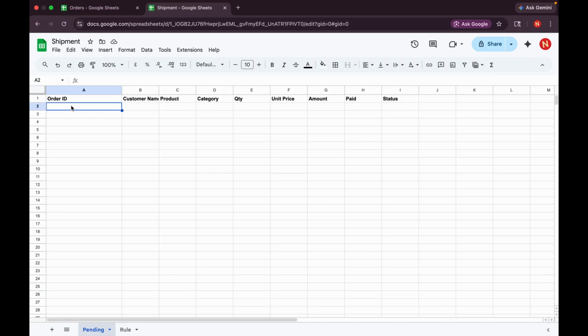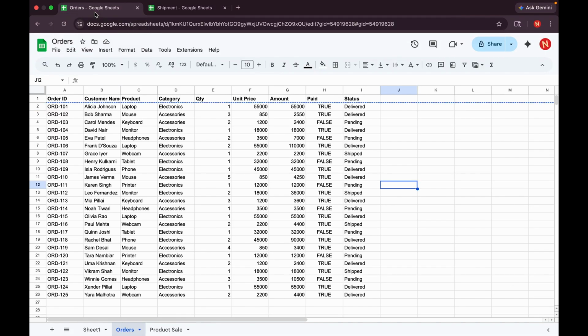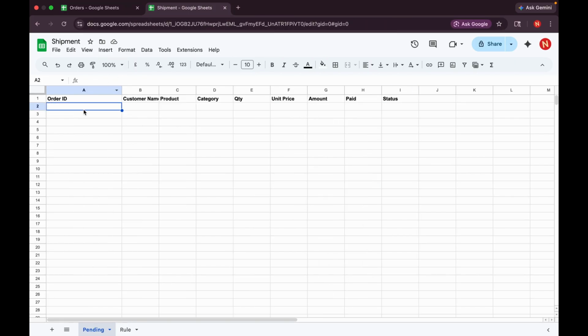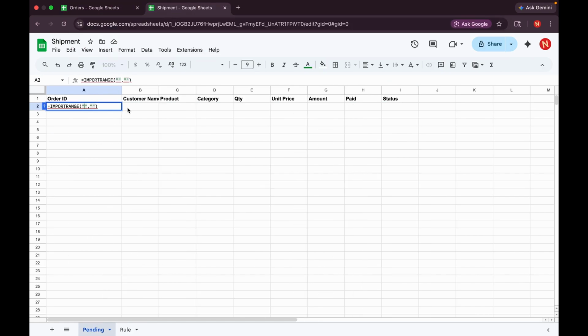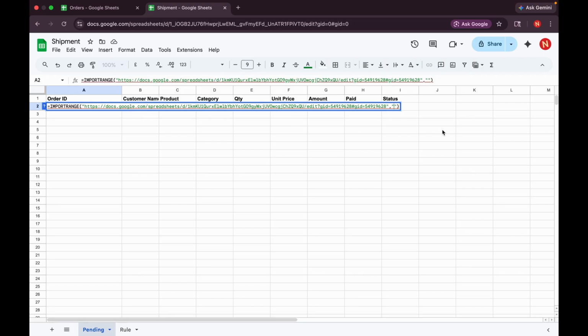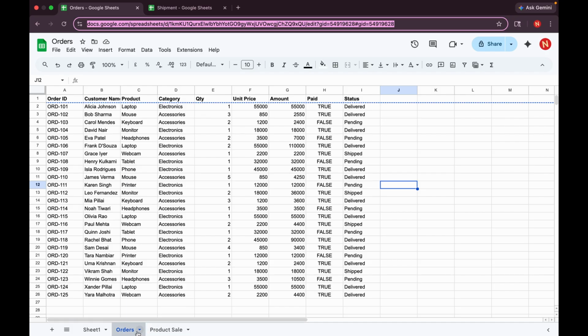Here I have copied the first row and now I want to import all the orders data from the orders sheet. So we will write IMPORTRANGE, and in the bracket I will first add two inverted commas. In the first inverted commas set, I need to define the URL of the sheet where we need the data from, and then we need to define the sheet name, and the sheet name is orders.